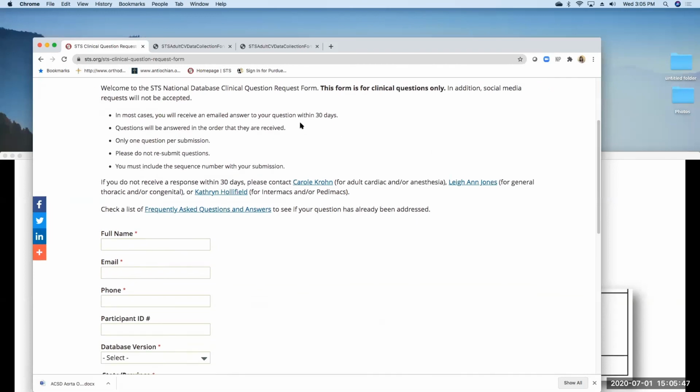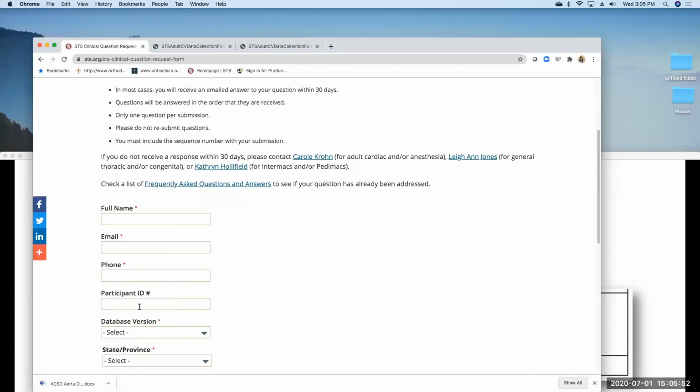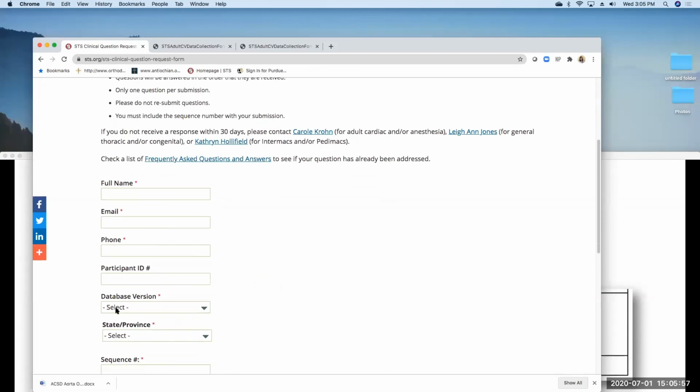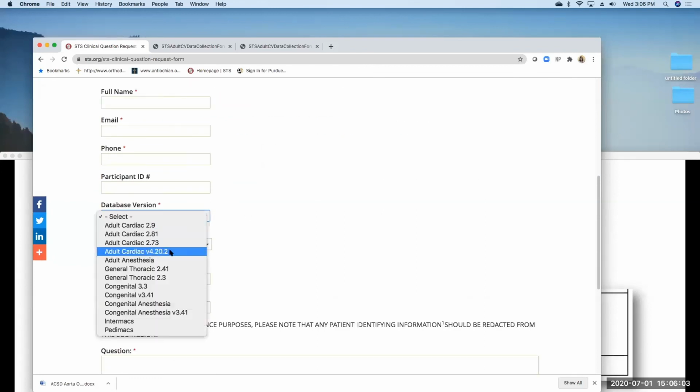So when you fill in this, your participant ID is a 5-digit number for adult cardiac that's going to start with a 1 or a 3 and be 5 digits. And then you're going to select the database version. Make sure you select the correct database version. Version 4.20 is down here, 4th on the list. Make sure you select that so it goes into the correct mailbox. Otherwise, it will get mixed up with these 2.9 questions. And we want to make sure that we give you the definition that corresponds to the version and that we're clear. So that's how you would pick that.